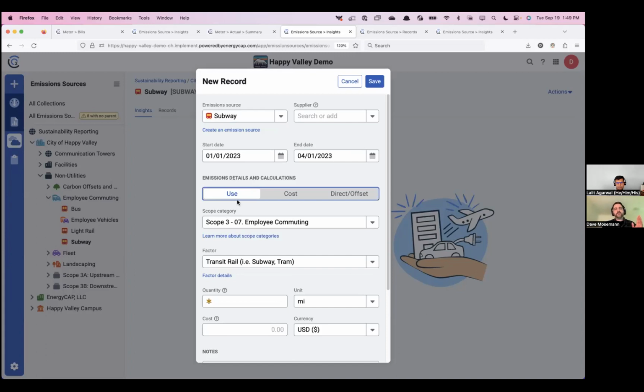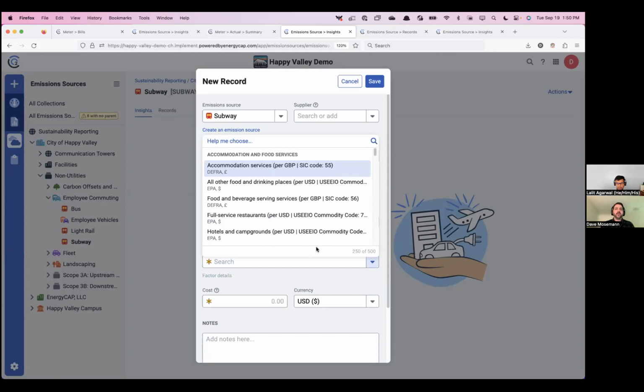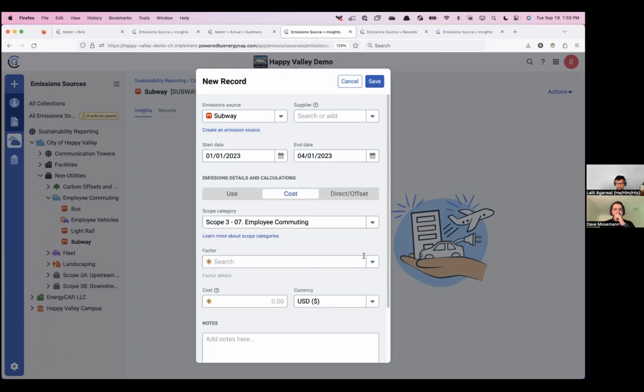And then I have 3 options for how to enter a record. It can be based off of use, which is calculations from something that was consumed or some activity that occurred. So kilowatt hours consumed, tons of waste that were transported, miles ridden on a subway train. I also have cost, which is a great way to begin your scope 3 reporting, which allows you to say, well, I don't know how much we use, but I know how much we spent on this activity. So you can calculate your emissions based off of those spend factors, spend-based factors.